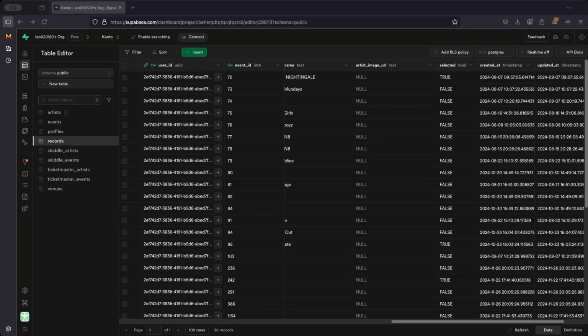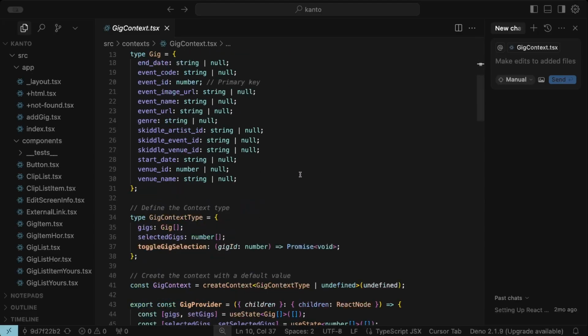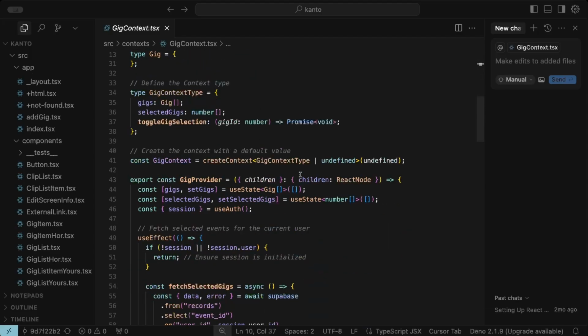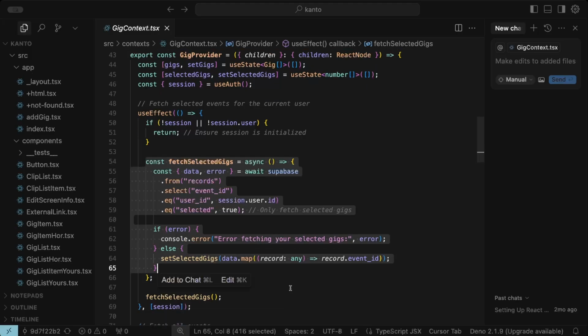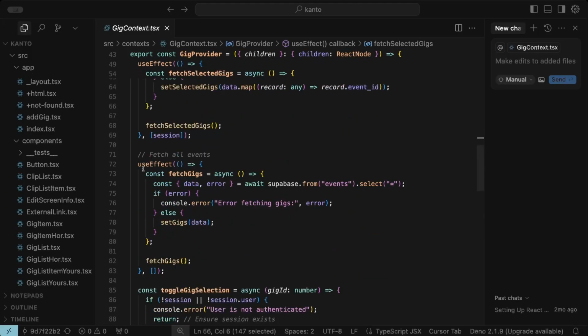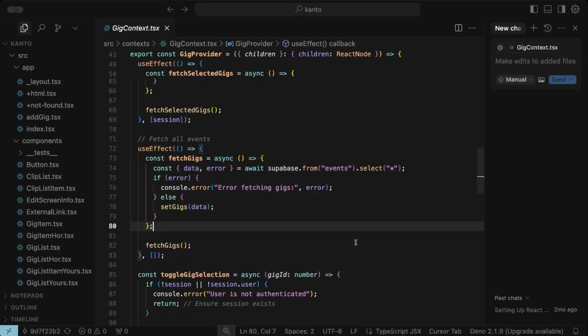Now that data's in the tables, I had to start using it in the app itself. So to do this, I changed up the gig context provider to go and fetch data from the database. So if we have a look through here, we can scroll through and see exactly what it's doing. So first of all, we are going and fetching the selected gigs for the current user straight from the database here. And then we are fetching a list of all of the available events.